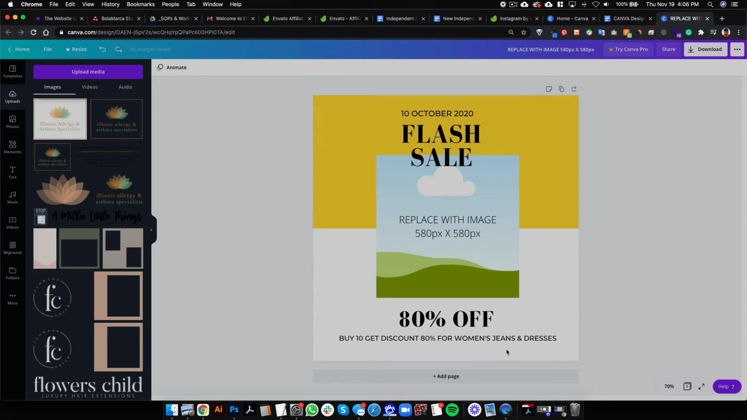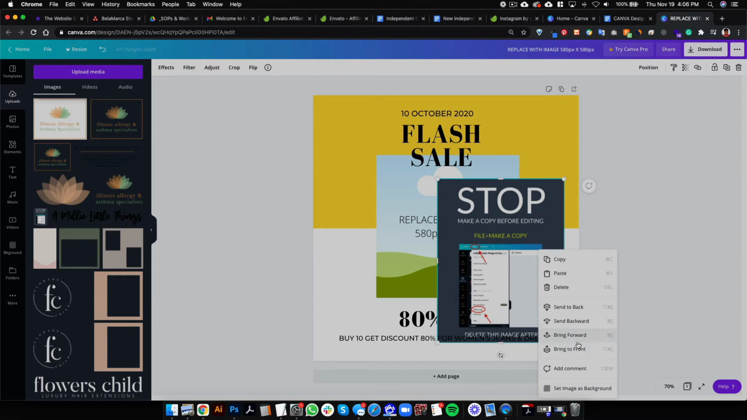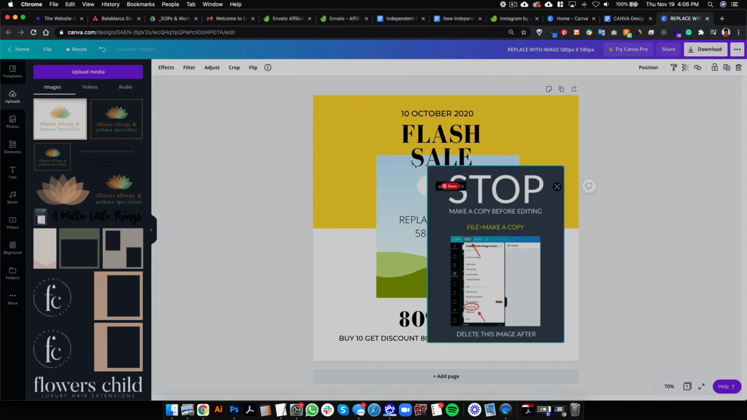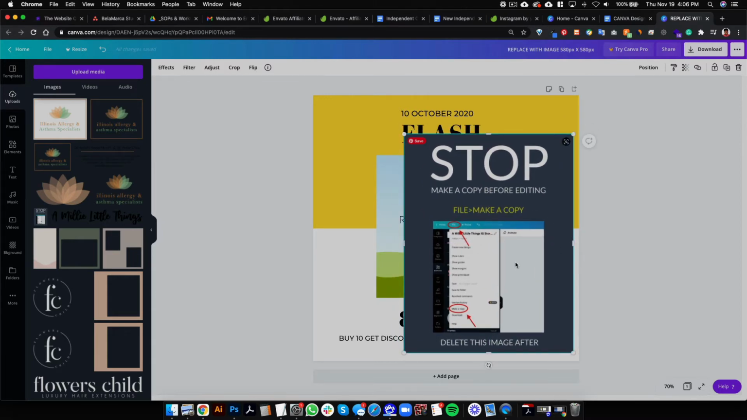So when you're in the template that you created for them, come here to the left to uploads and upload the picture of the graphic that you created, then click it and it'll add it to your design. So right click and click bring to front, click it again, bring to front, and now it's on top. I try to make this graphic a little bit large, kind of obnoxious, so that when they log in and access this template, they can't miss it. It tells them to stop, make a copy before they edit. All they have to do is click File and make a copy.